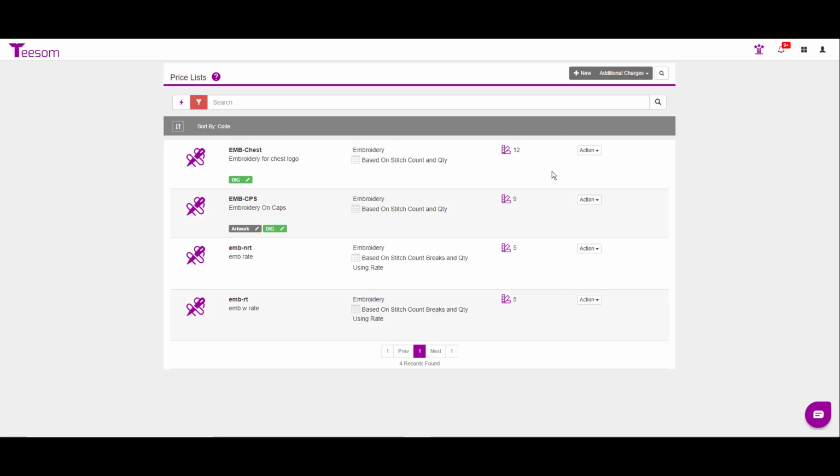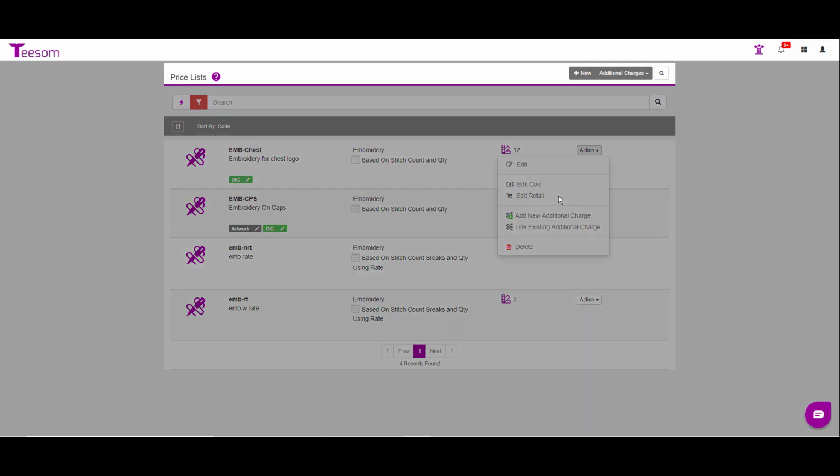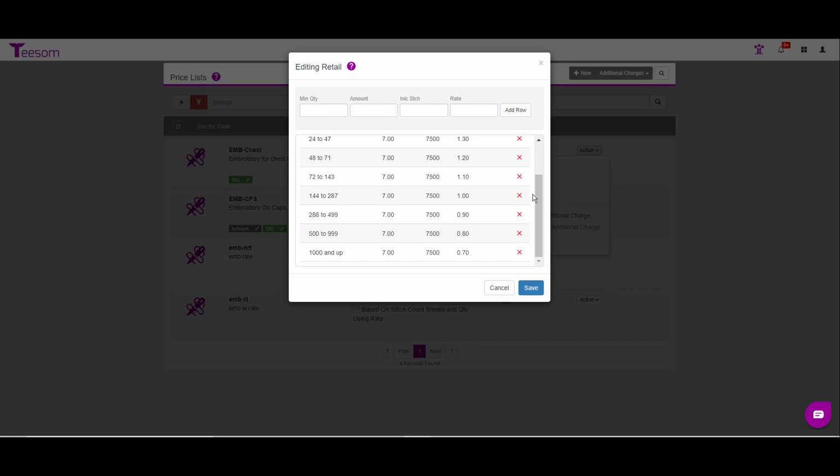Because we edited the cost, let's go ahead and edit the retail option the same way. So let's click on Edit Retail. You can see that we have no 1,500 rows, so let's go ahead and click on 1,500. The amount this time is for retail, so it's $7. And then same included stitch count of 7,500, and we want the rate to be 50 cents. And then go ahead and click on Add Row, and then save.